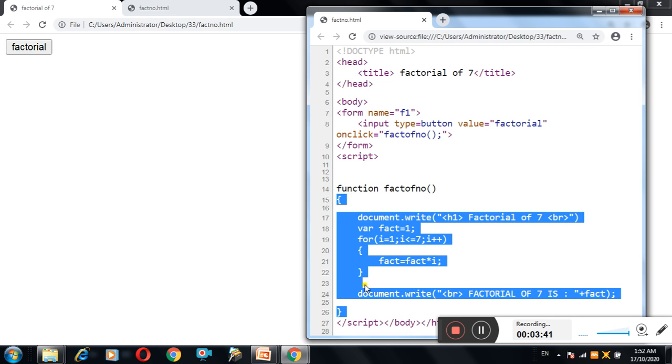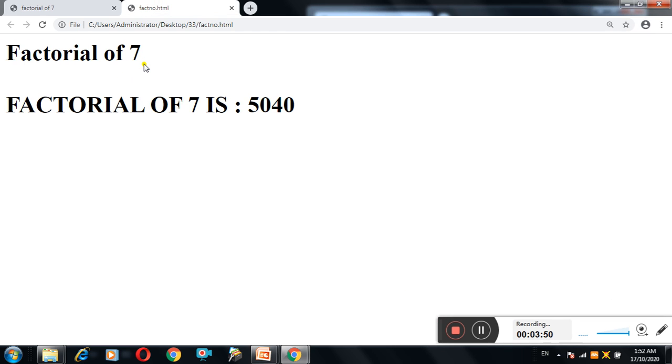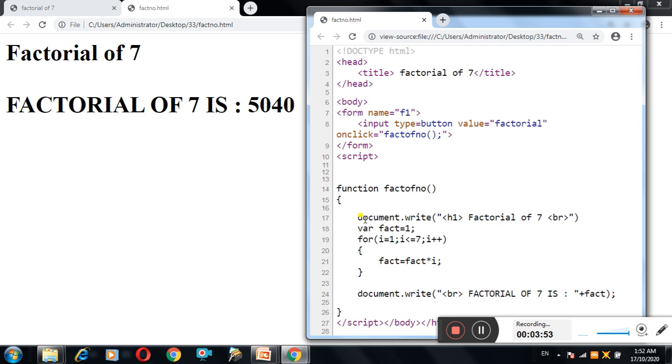In this function block I have written document.write h1 factorial of 7 first. Then I have declared a variable fact is equal to 1. Why are we using fact? To get the multiplication of the numbers. Then I am using a for loop: for i is equal to 1, my initial value is 1, i is less than or equal to 7. So my last value is 7.